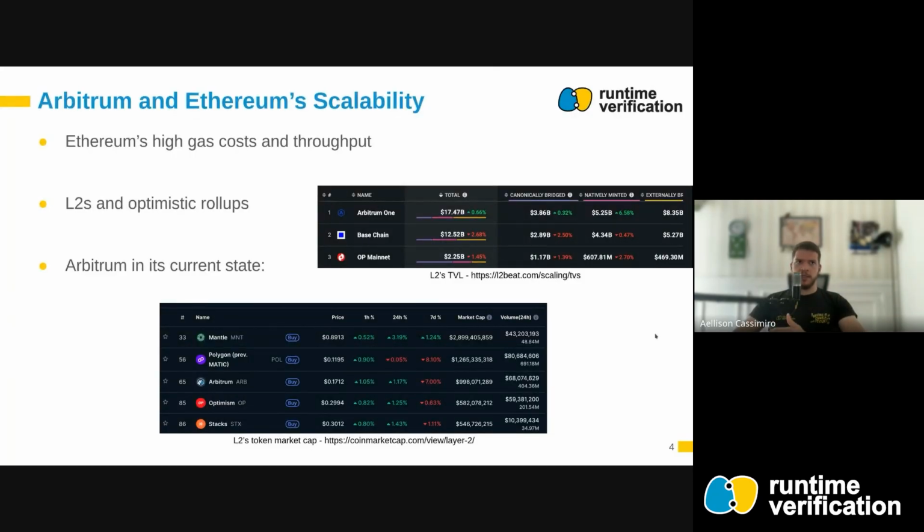In its current state, Arbitrum has the top TVL of all L2s available, and the third highest market cap. And any blockchain, any protocol that you have available for Ethereum, it's very likely, as a rule of thumb, that you have that available for Arbitrum as well as a few other L2s. So next slide.